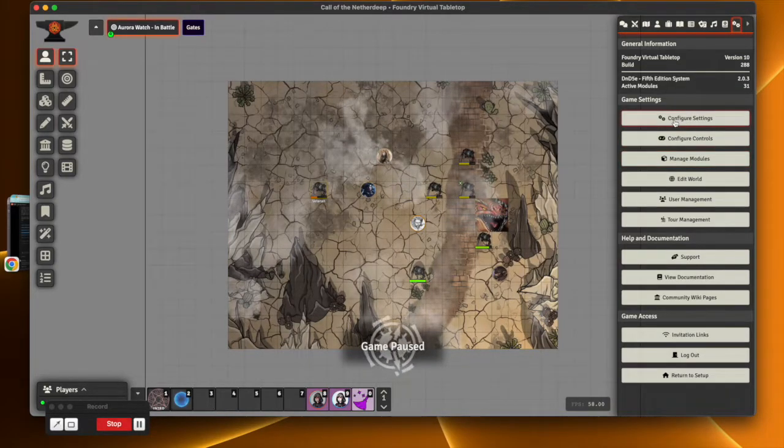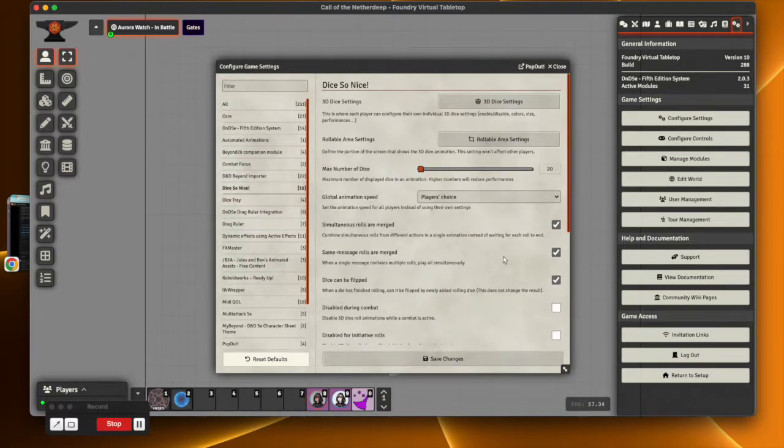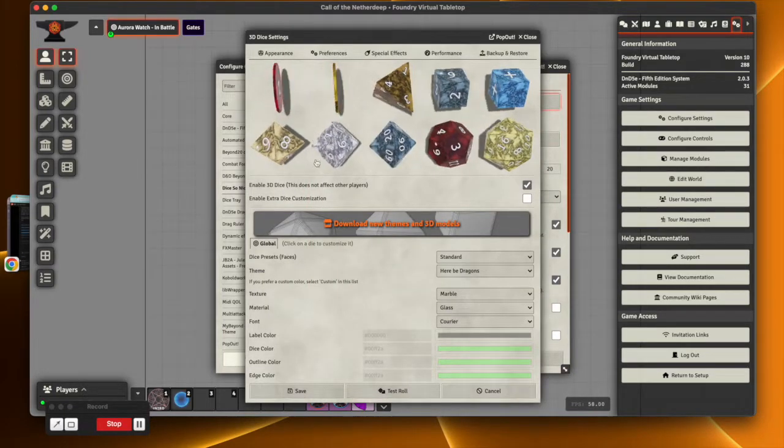Now, configure settings is a very large menu, and maybe not one that you want to go through, but if you look over here to the left, these are going to be all of the new settings that are offered by the modules that you've downloaded. For instance, we have Dice So Nice. If you go in here, Dan, I'm sure you're already familiar with this if you're watching this video. You can hit your 3D dice settings. You can change all of the colors and whatever for each of your dice.